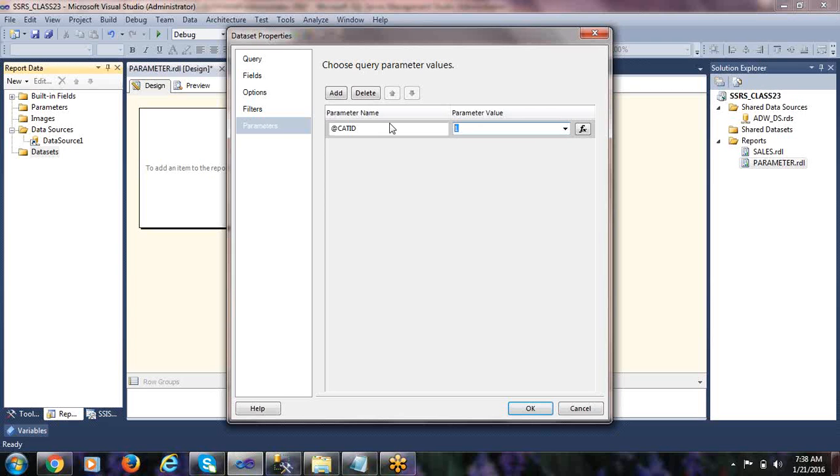But I don't want to provide a static value for the query parameter. Every time I don't want to get the category ID 1 data. There should be an option for the end user to select that report parameter value.